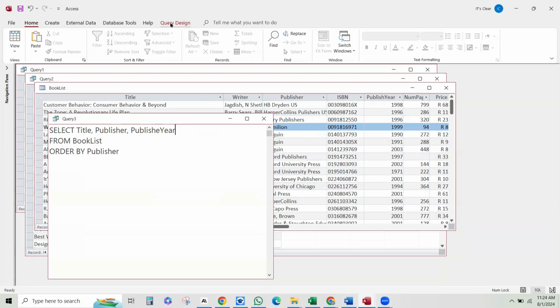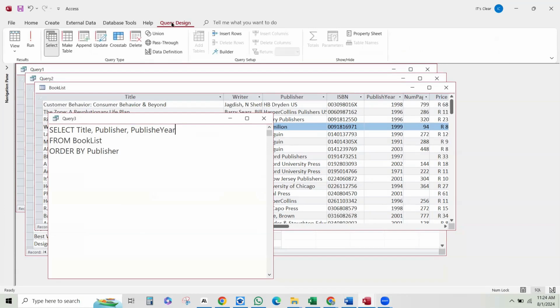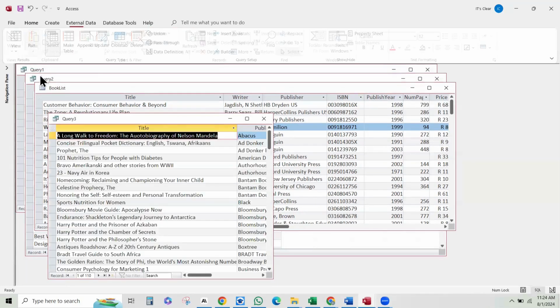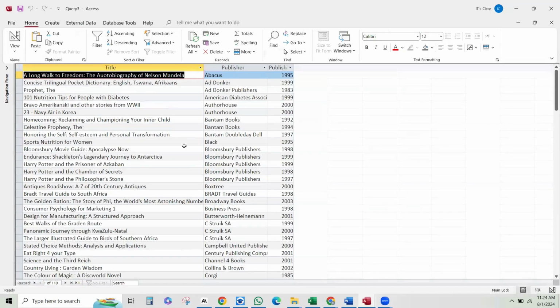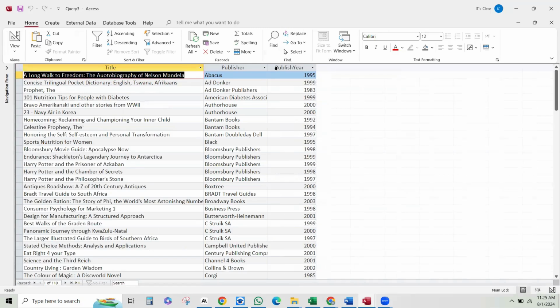Right, and now we should be able to run it. Go to query design, click run, and oh, I still got a typo. Right, there we go, try again, run it, and now it's looking good. So we've got all the books sorted by publisher, you can see, and then the year published is over here on the end, publish year as it's called. And so that's looking great. All right.